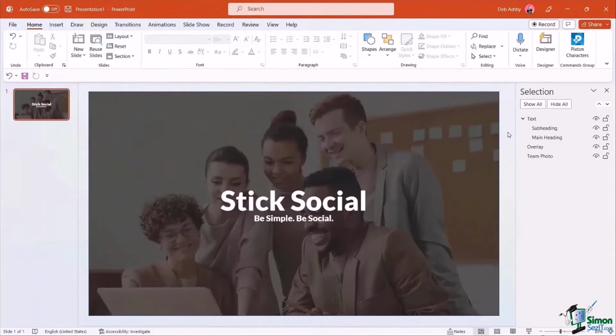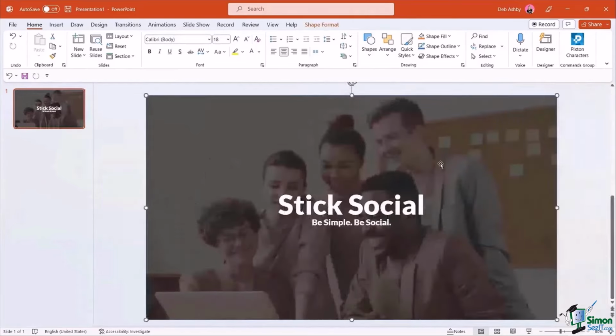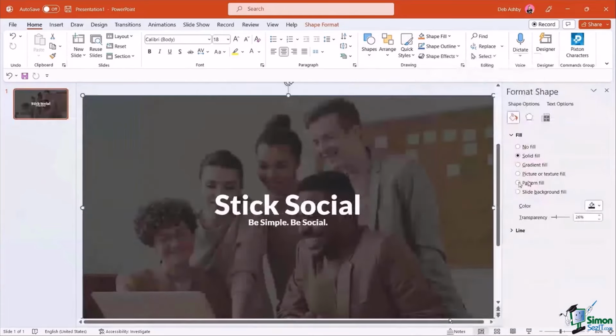I want to talk a little bit more about background fills and gradient overlays, because this is going to lead me into showing you another really cool resource when you're putting together your PowerPoint presentations. So let's click on our gradient overlay, our little transparent background. Once again, we're going to right click and go into Format Shape. And this time, instead of having a solid fill, I want to do a gradient fill instead.